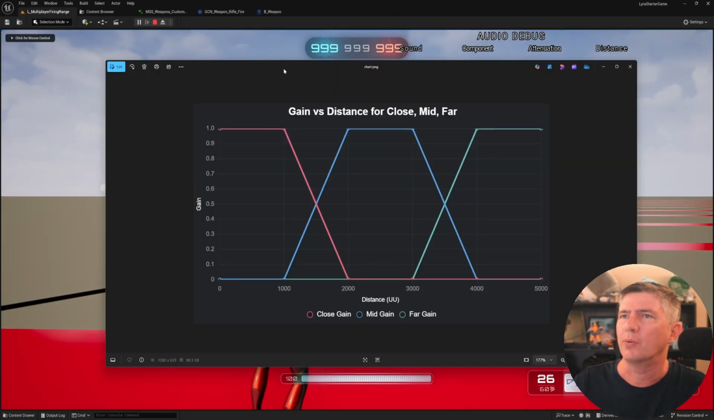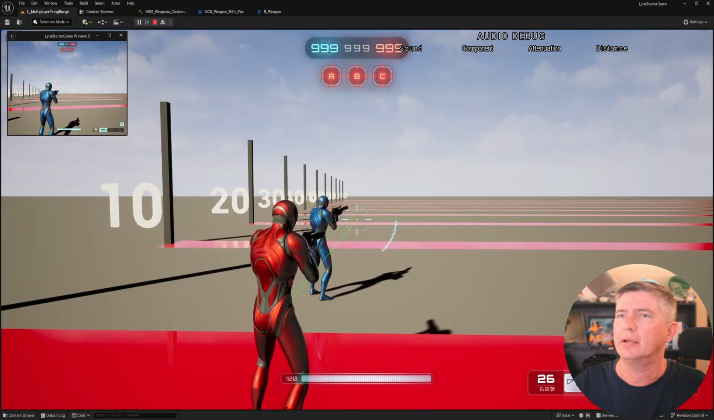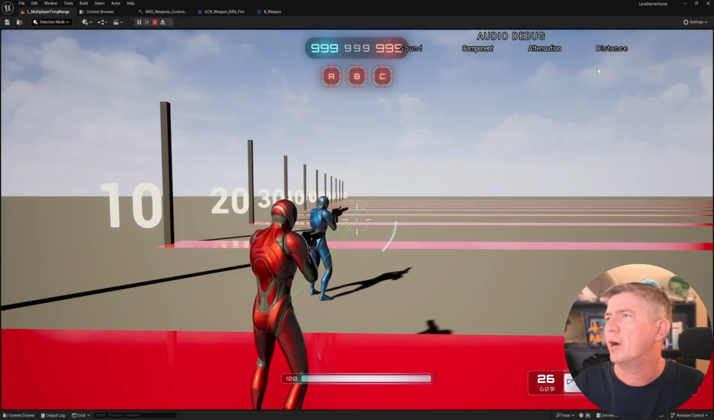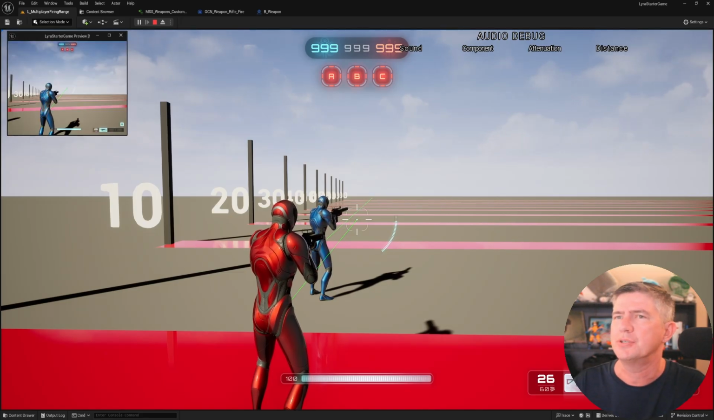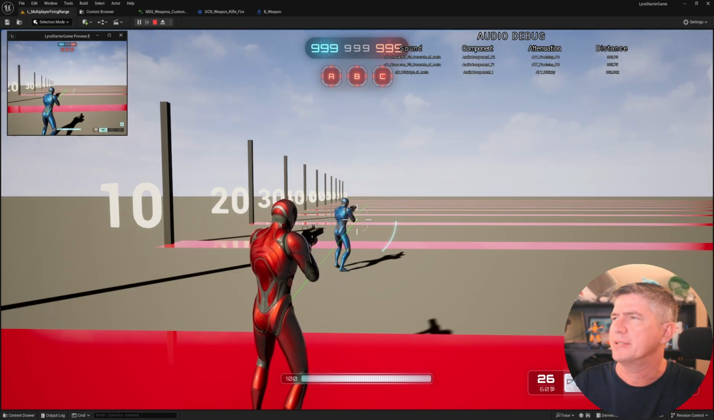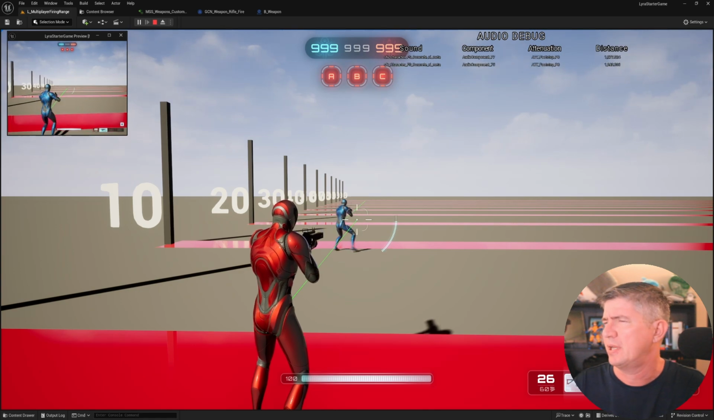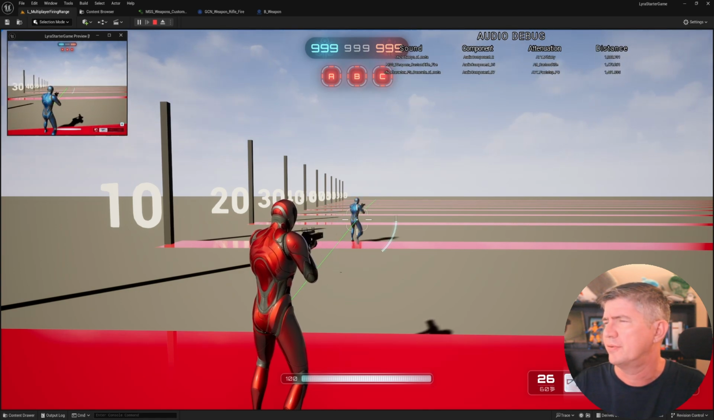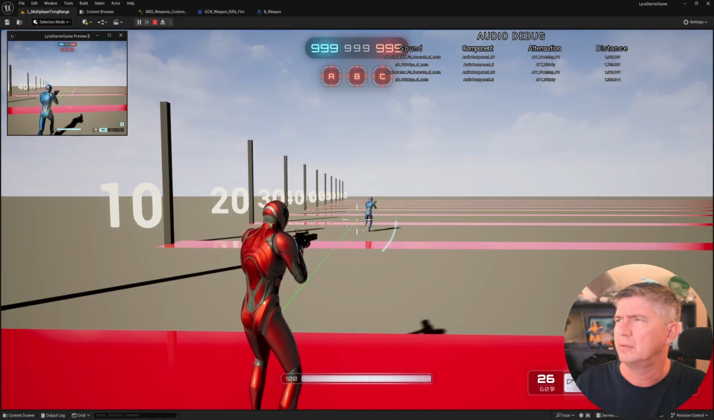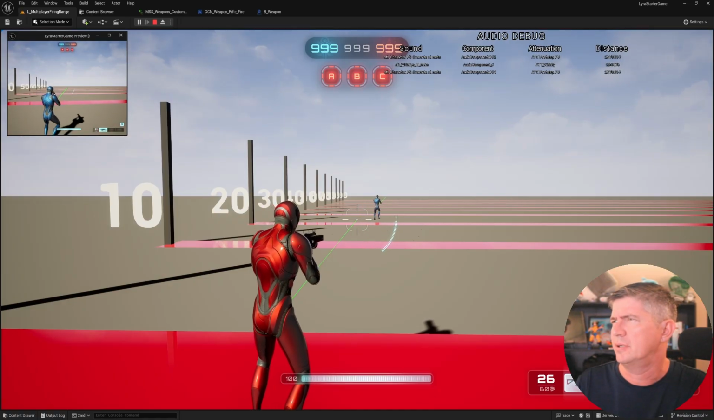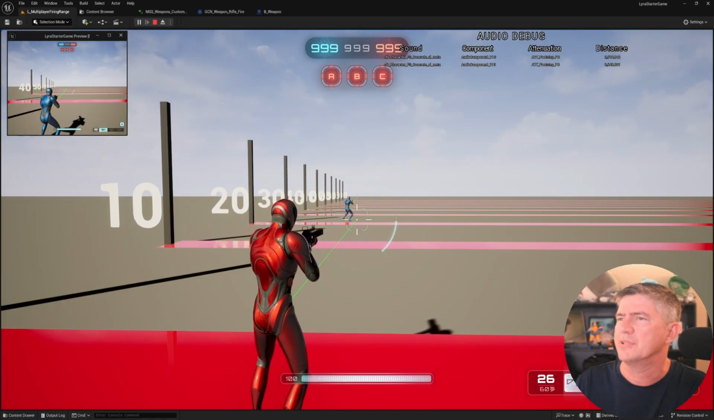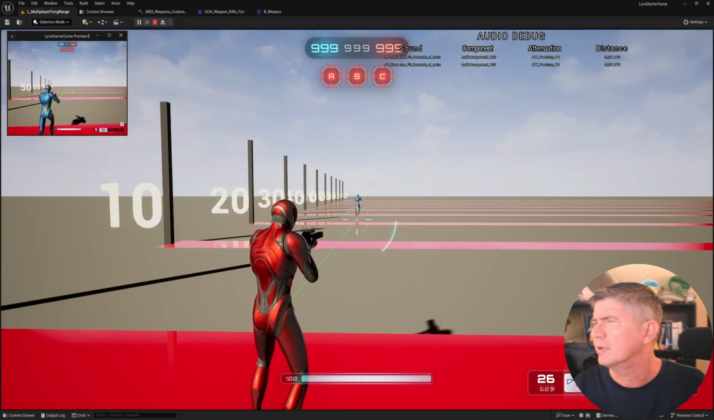So let's go back here and test it out. Watching the distances over here, you should see that it matches basically the crossover points. We said around 2,000, it'll cross over into mid. Now you're starting to hear the mids. And then we said from 3,000 to 4,000, it would transition from mid to far. So let's go.